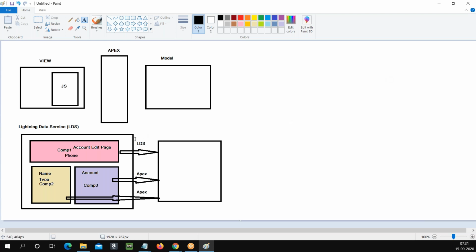Okay, so that is the key important part of Lightning Data Service. You fetch the data record once, and you reduce the network transfers and data load, because all the components will get the updated data, and it shares the data across the components. So we need not go with event handling and all those things. One data you update, and every component will get the similar information.